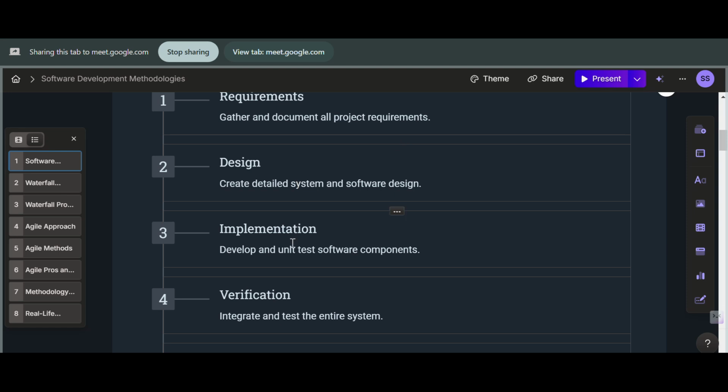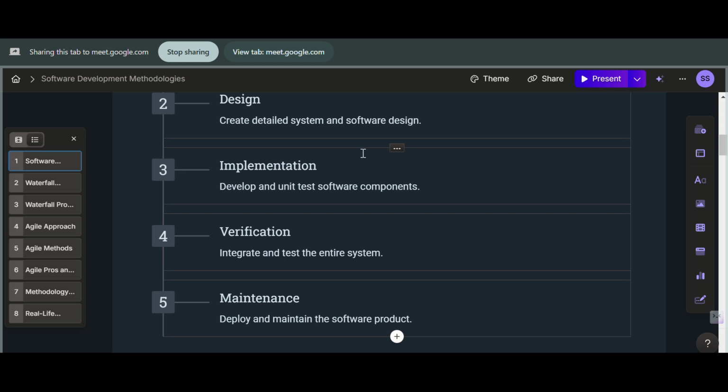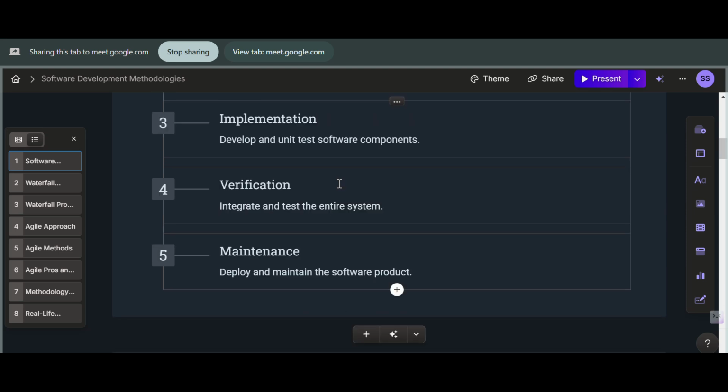Post that they will go with the implementation. They will develop the product and do the unit testing or whatever testing they are doing. Once this is done, they will integrate everything which we discussed in the previous call, if you remember, SIT, System Integration Testing. They have created the whole product into different modules. Now they combine all the modules, integrate them, and then check whether the overall system is working or not. So that verification is done.